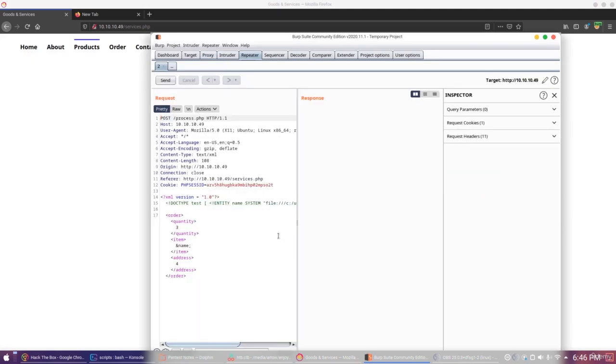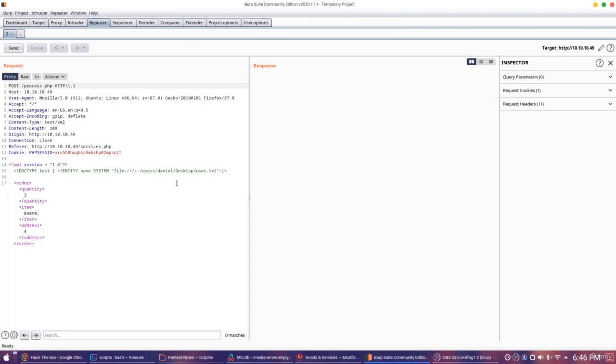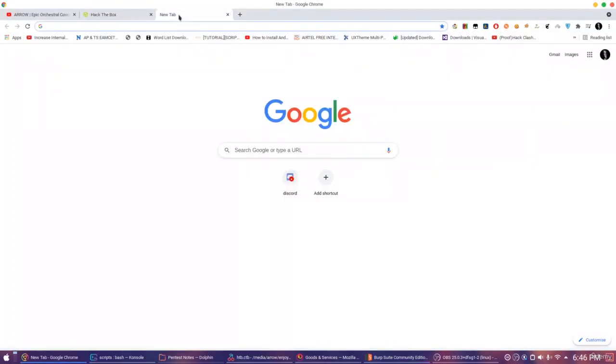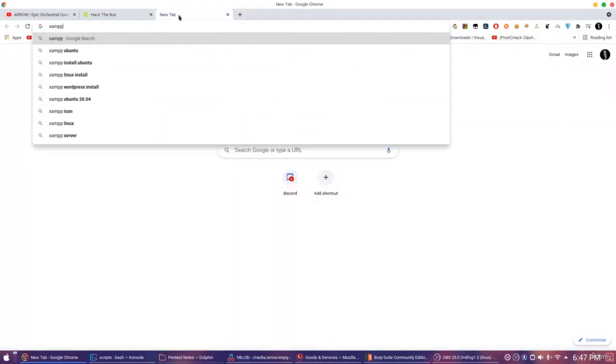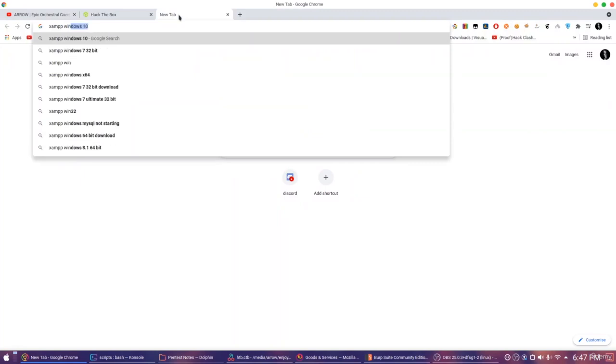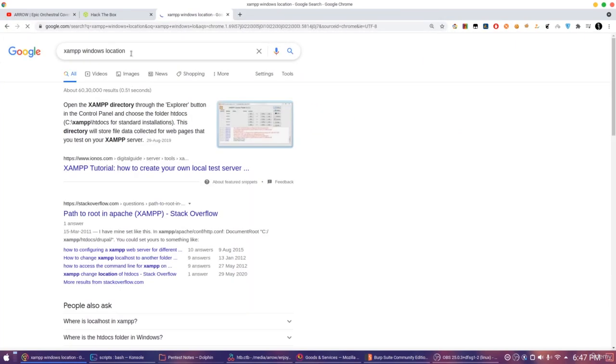So you can see the repeater. Now let me maximize this. So we have got the user.txt file. One thing I can show is the XAMPP Windows location. If you search for this, XAMPP is like a PHP, phpMyAdmin, SQL combination. So you can see the path C:\xampp\htdocs.